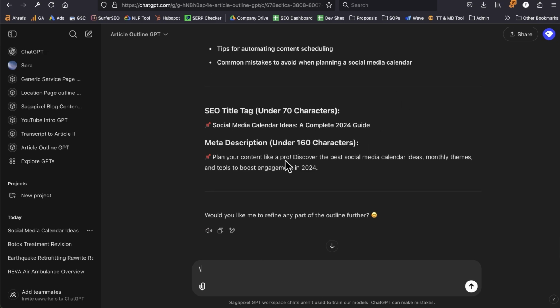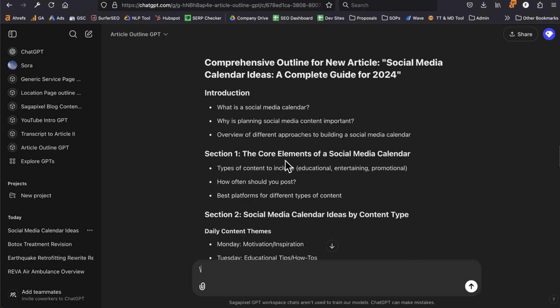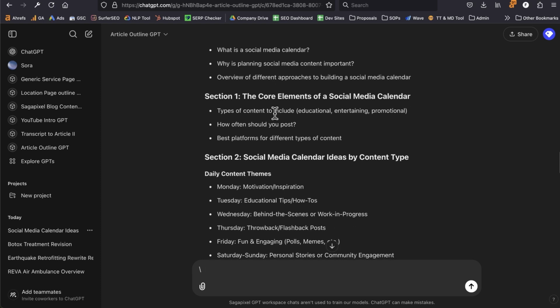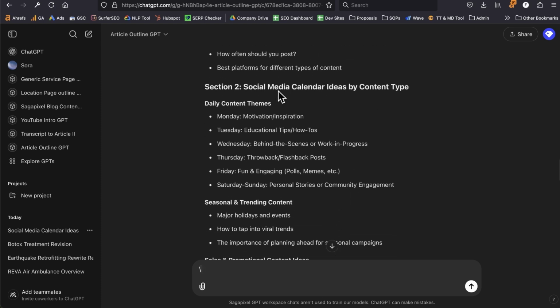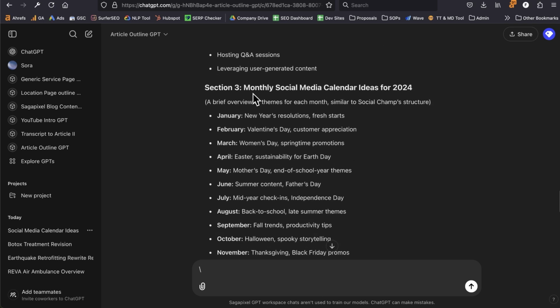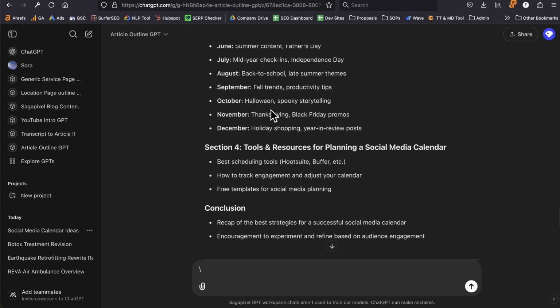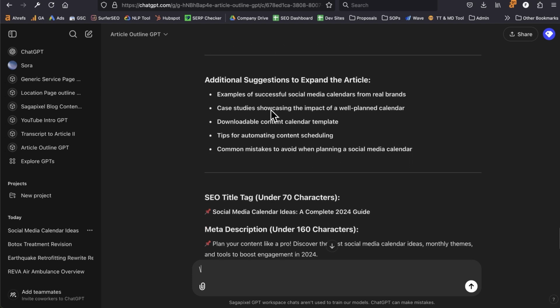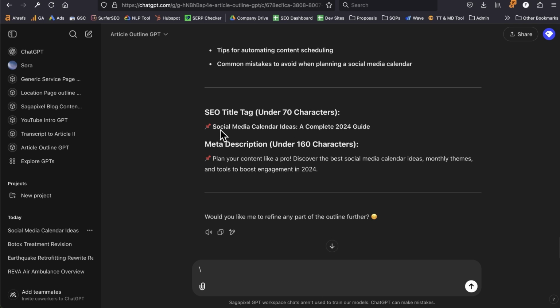All right, cool. And it's all done. So let's see what it put out for me. First thing, introduction. What's the social media calendar? Why is it important? Types of content, how often you should post. These all look good. Calendar ideas by content type. These are all great. Monthly social media calendar ideas. This is good. As you can see, it's incorporating different elements from each one of the articles that are already ranking. My GPT is giving me a title tag recommendation, meta description idea.